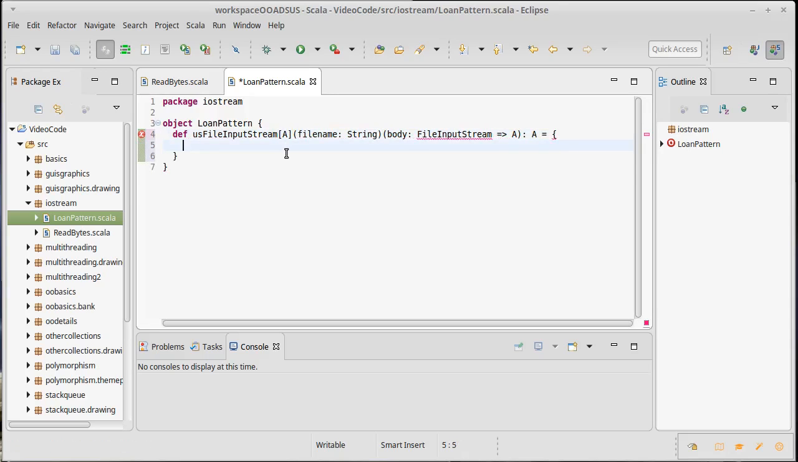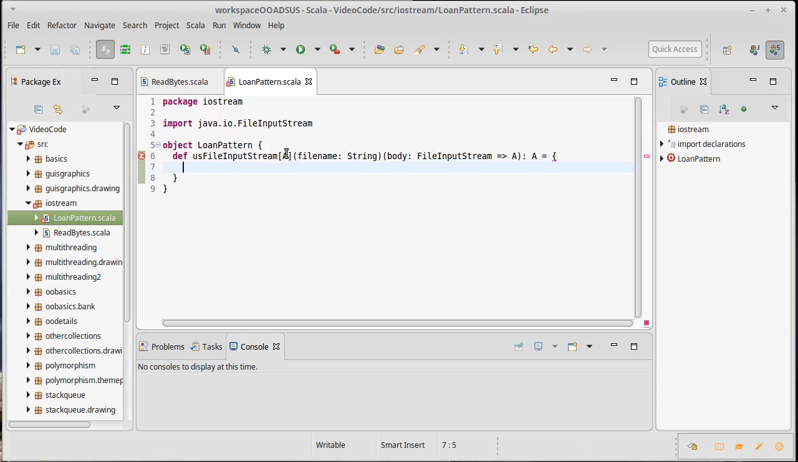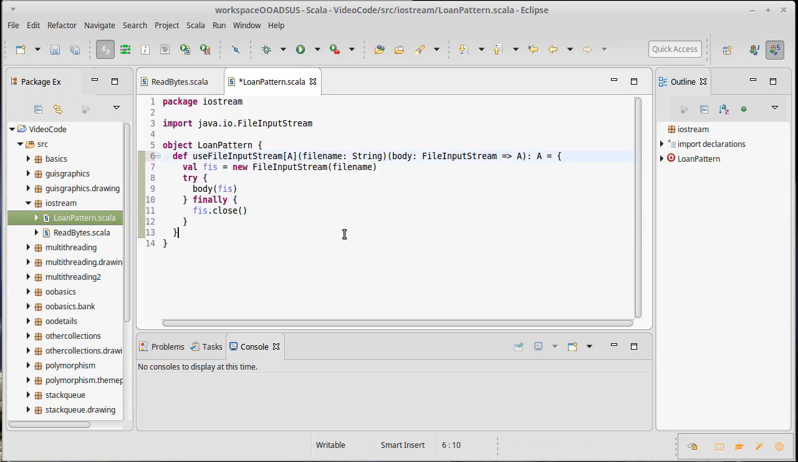Okay, let's import the file input stream. So how is this going to work? Well, first we need to open our file input stream. So we do that just like we did before, and we'll pass it our file name. And then we're going to try to execute the body. So the body takes that file input stream as an argument. We don't have any catches here. Instead, we say finally, and we make sure that that FIS closes. Okay, our stream closes no matter what. So this, that should have an E in it. That is the primary idea of the loan pattern.